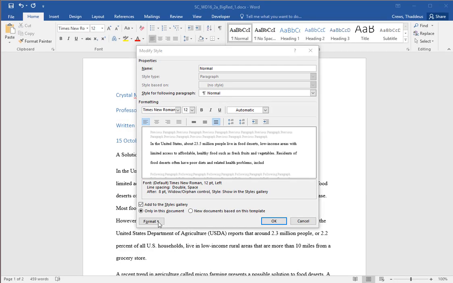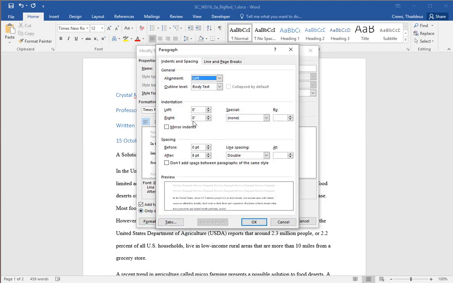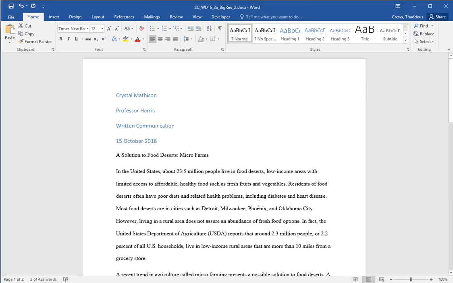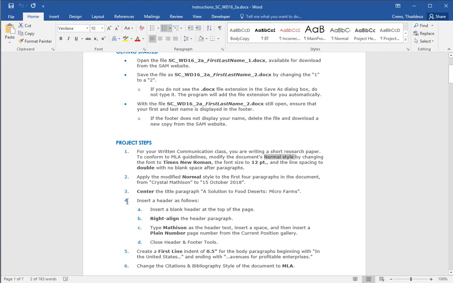To get no blank space after paragraph, we go under the format option and change the paragraph so that the spacing after, set that to 0. But everything in my document that uses normal style will now be 12 point Times New Roman double spaced.